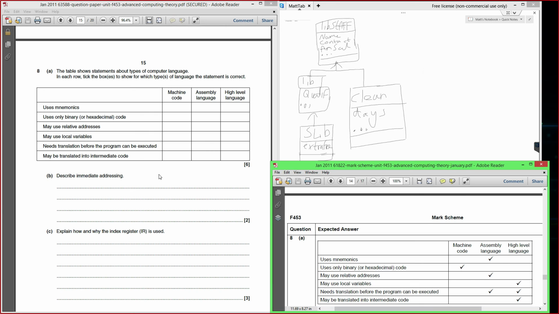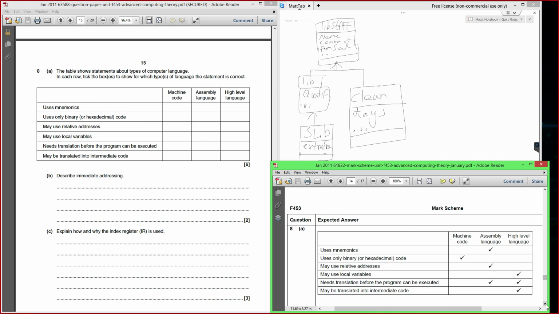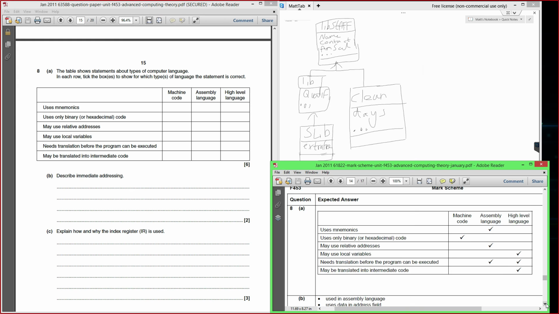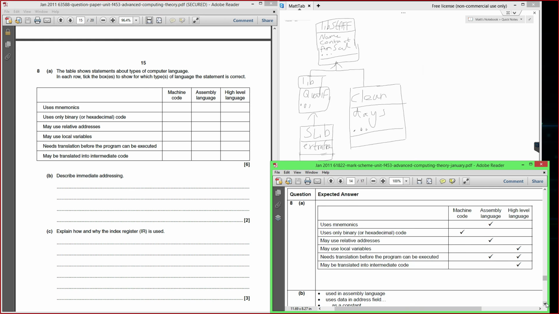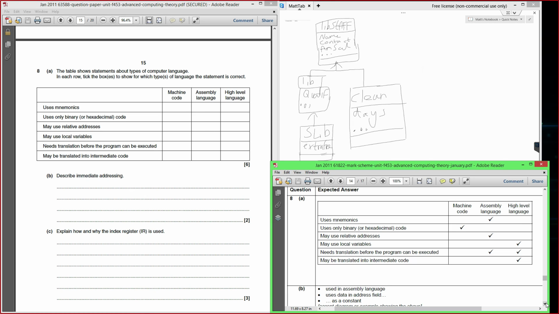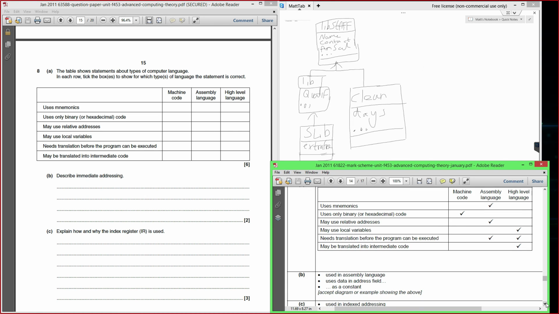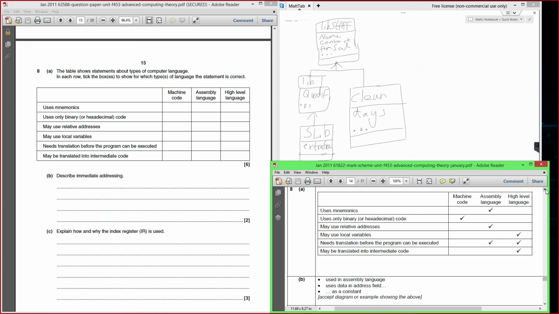Yeah. You gonna add anything else? I don't have my mark scheme now. I don't know anything about immediate addressing. I think it's like the address is used to read the data directly. Maybe. Used in assembly language, uses data in the address field as a constant. Oh, that's what I wanted. Well, yeah, because it's two marks.